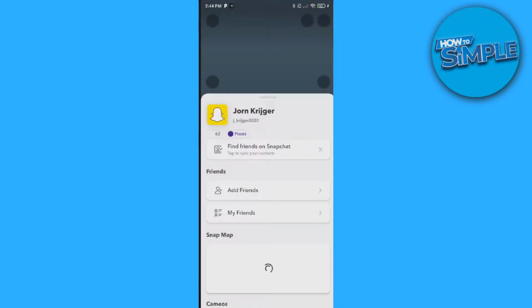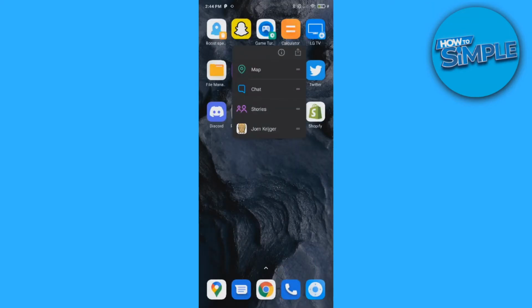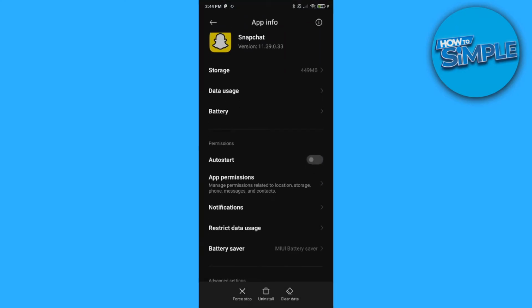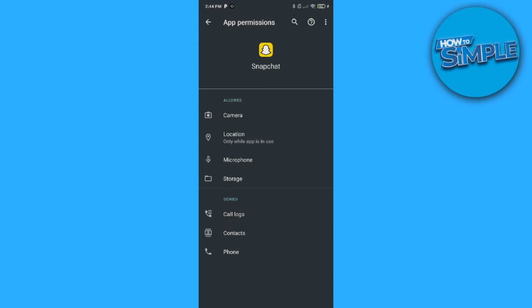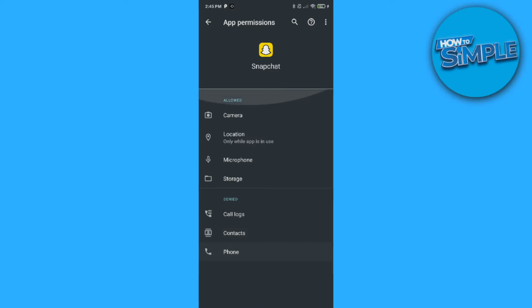If it still does not work for you, you can go to your home screen, just like this, then hold Snapchat, and then go to the eye over here, then go to app permissions, and you want to make sure that you allow everything. So also allow call logs, this one, allow contacts, and allow phone. So make sure you allow everything for Snapchat. Snapchat can get in problem with the app if you are not allowing everything sometimes.